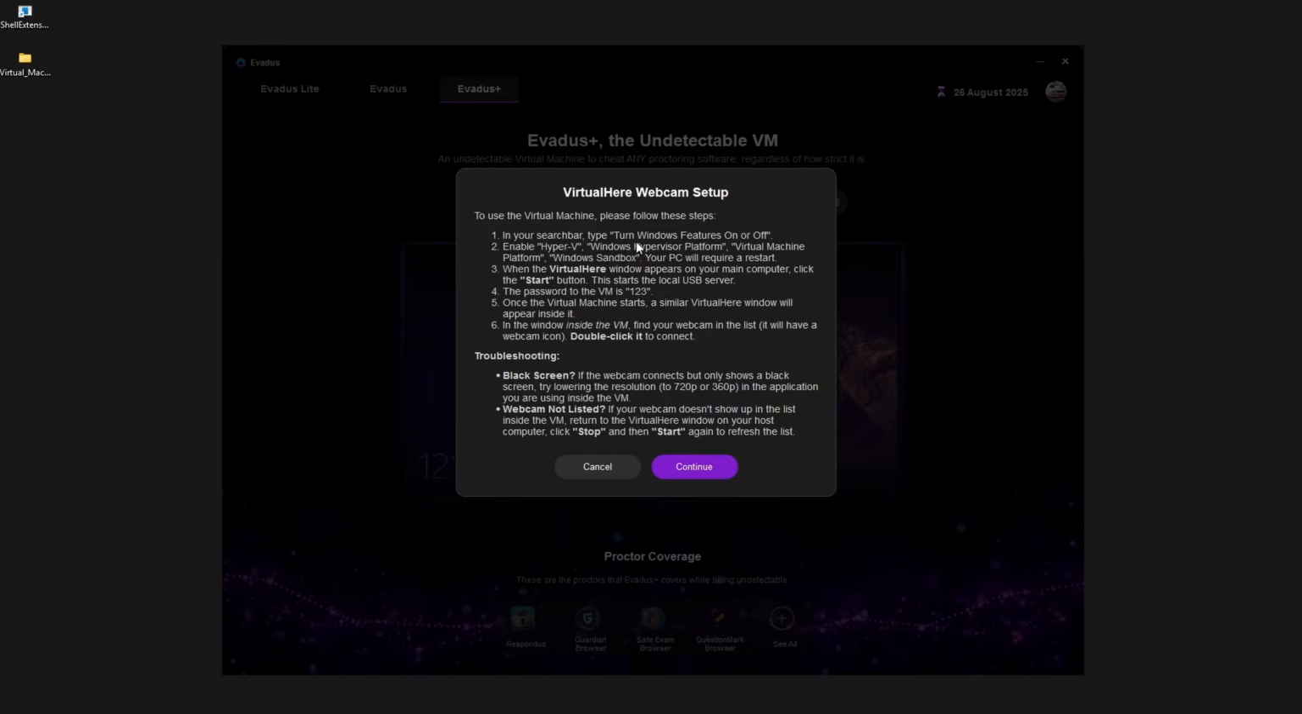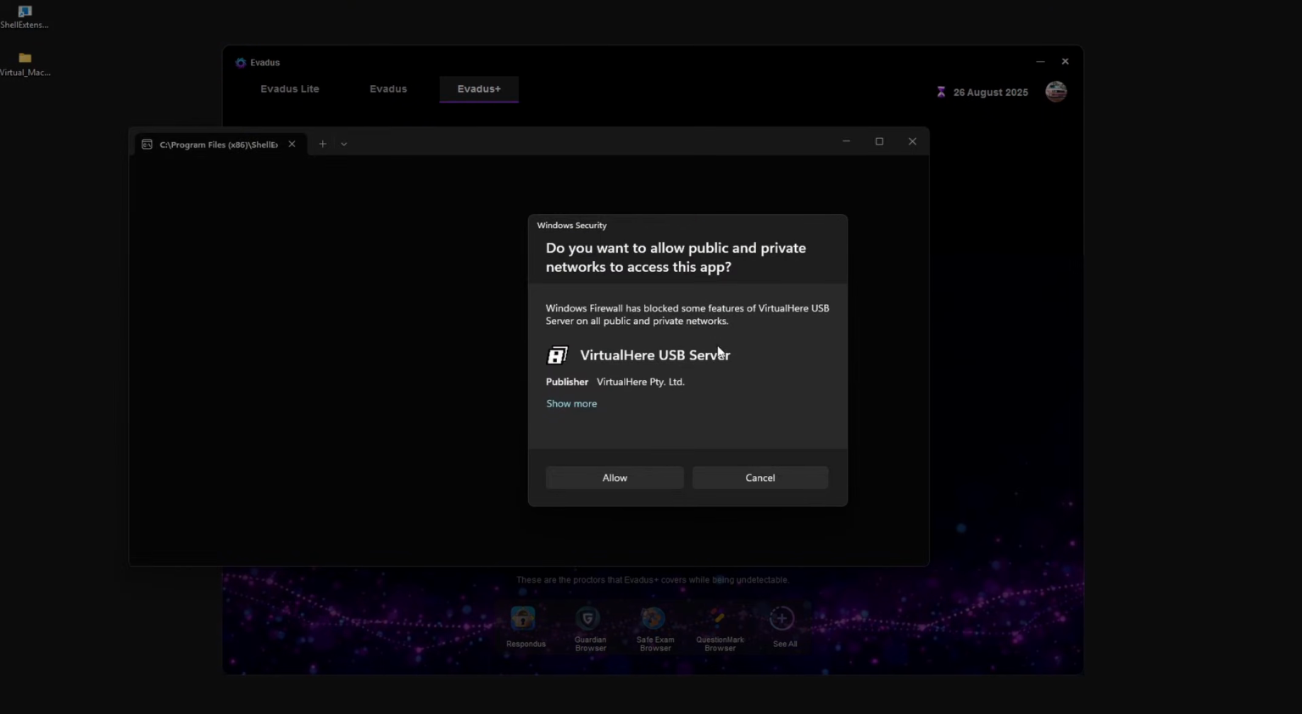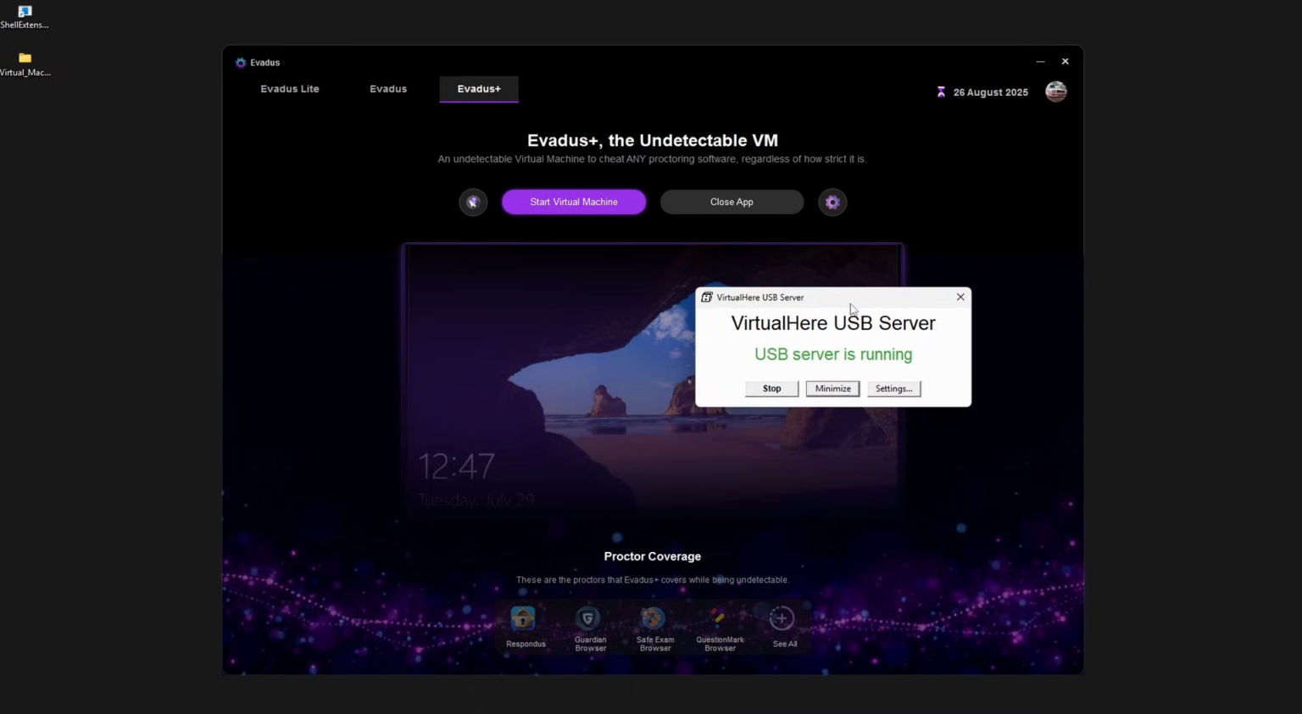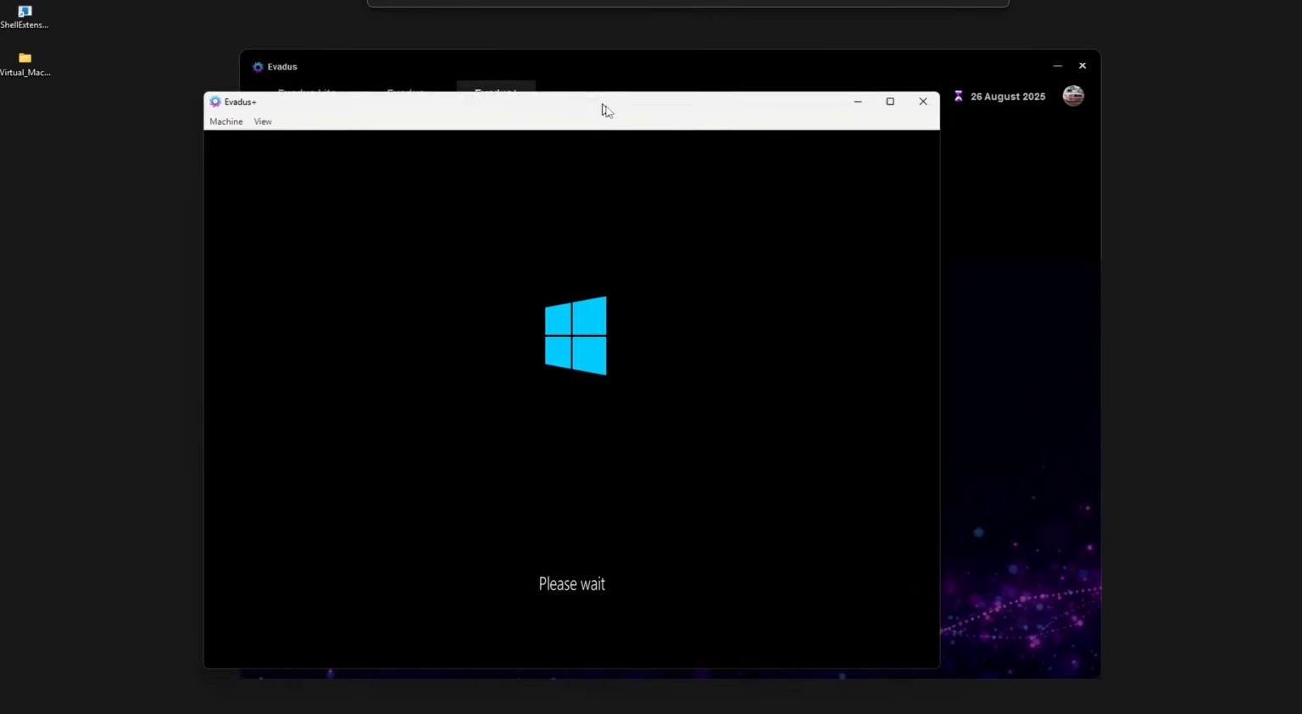And this is just a very quick start guide to make sure you got everything done. We already did this step of enabling certain Windows features. The rest is pretty much just troubleshooting and trivial stuff, but you can read it if you want. Then you just say continue, and it's going to start this thing called a VirtualHere USB server. This is just to allow your webcam and mic to pass through if you want to, and that is going to start up the virtual machine.